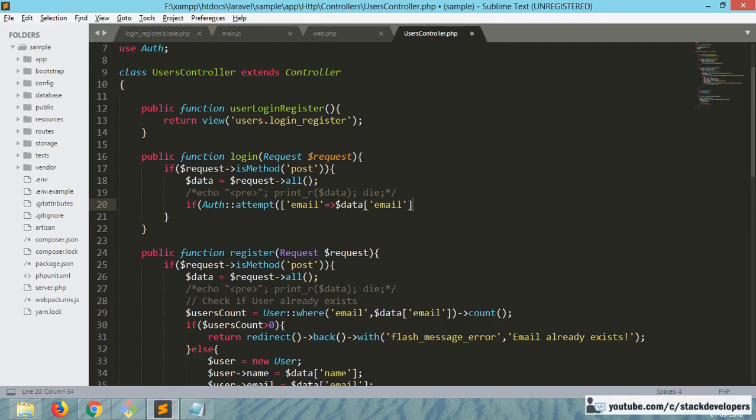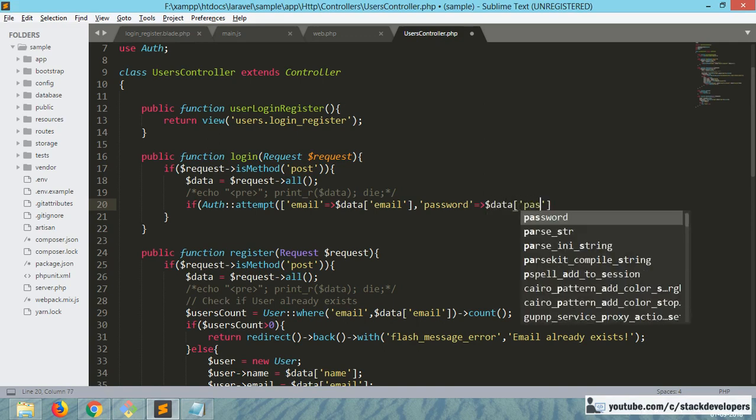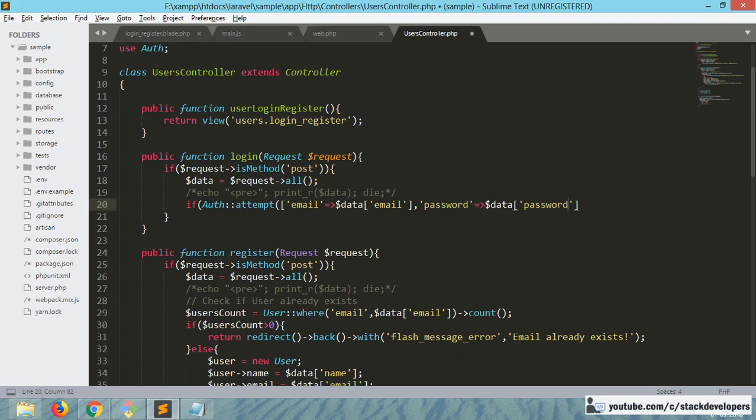And yeah, password as well. Give the data password. Okay, so like this we will give the password, and after that we are just going to close this. Okay, so this one, yeah, fine, we will close like this, and close this one as well.